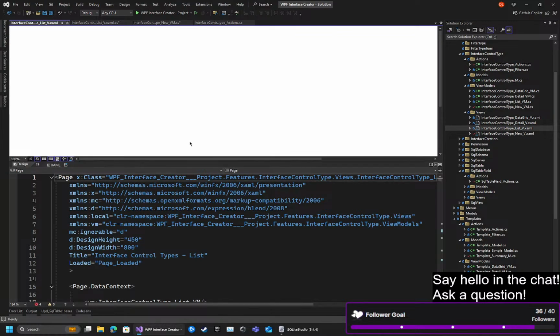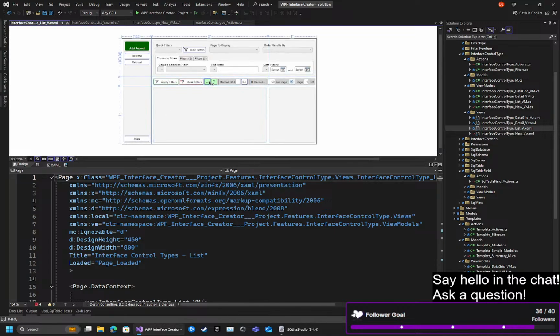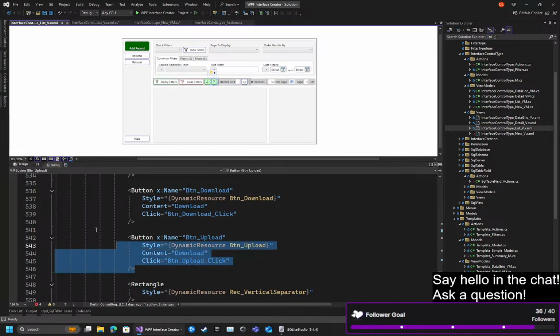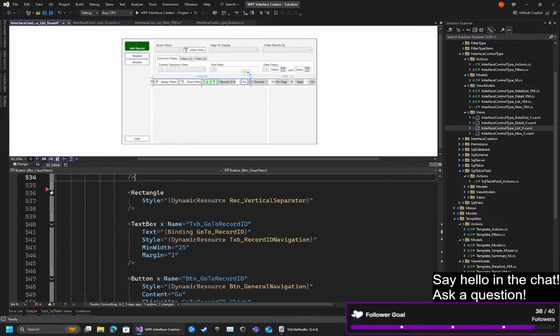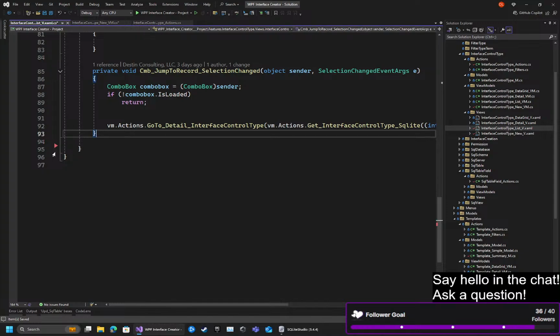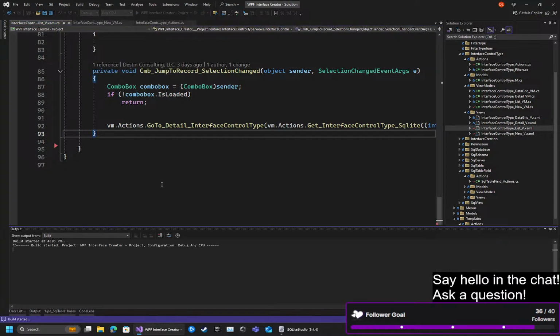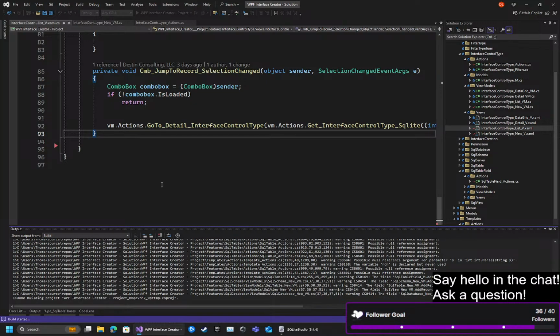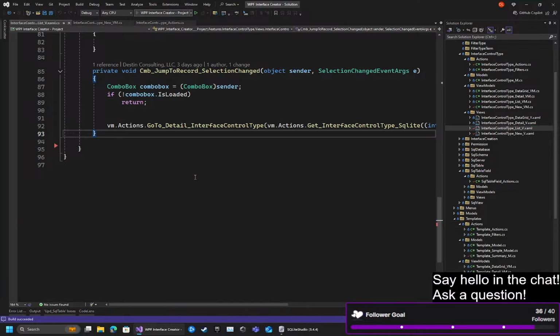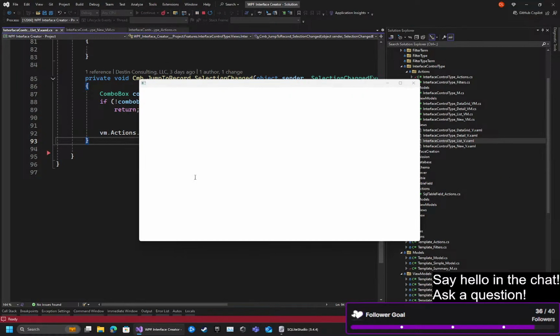Okay. So because there's nothing to download, nothing to upload, we should be able to go to our interface control list view where we have those buttons and we can get rid of them. This one here, which is the download button, and this one here, which is the upload button, we can simply eliminate them. Okay, just like that, they're gone. Good. And then that means these events can also be gone. Okay, we can save everything, and we should be able to build it now. Okay, and it has built. Perfect.